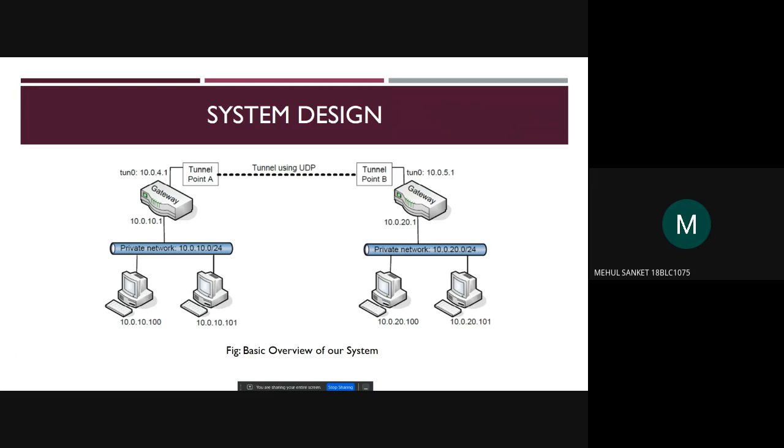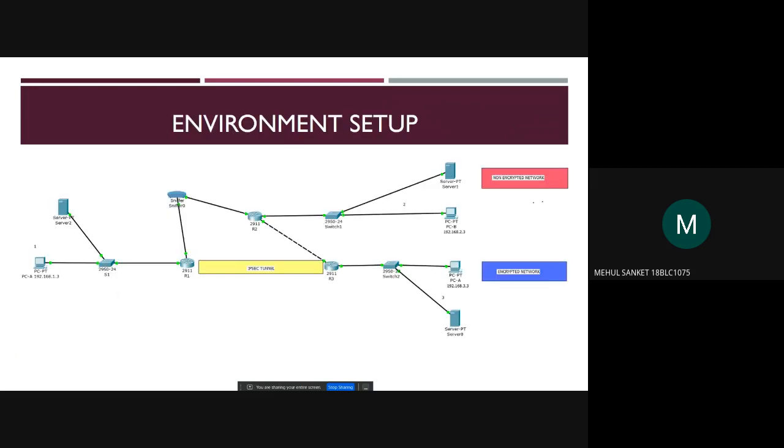we have done an analysis of the performance of all those encryption algorithms. And finally, we have tabulated the results, and we have given a conclusion based on our results. So this is the environment setup, and now Arnab will tell you more about our environment topology.